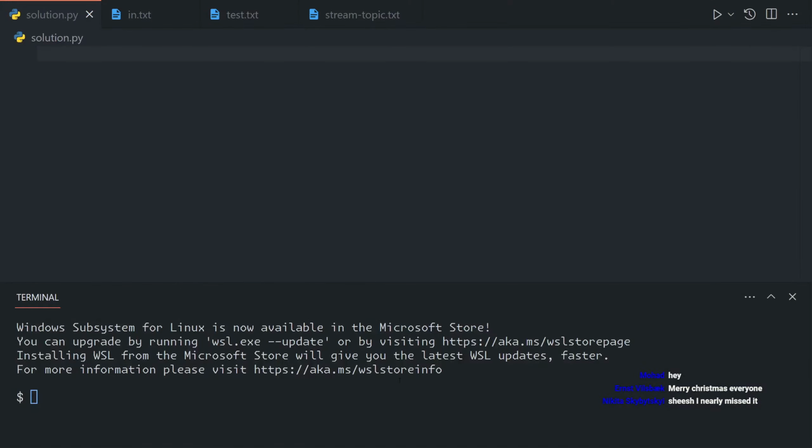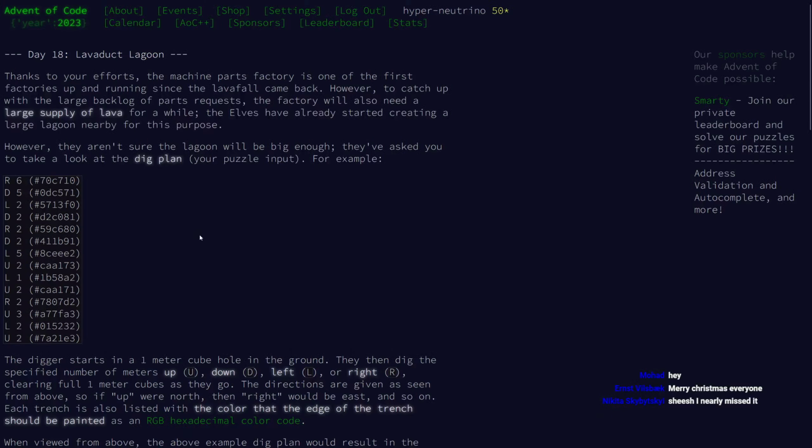Of course, for this problem, since it's basically just asking for the area, we can do this a lot more easily. Let me set the stream topic.